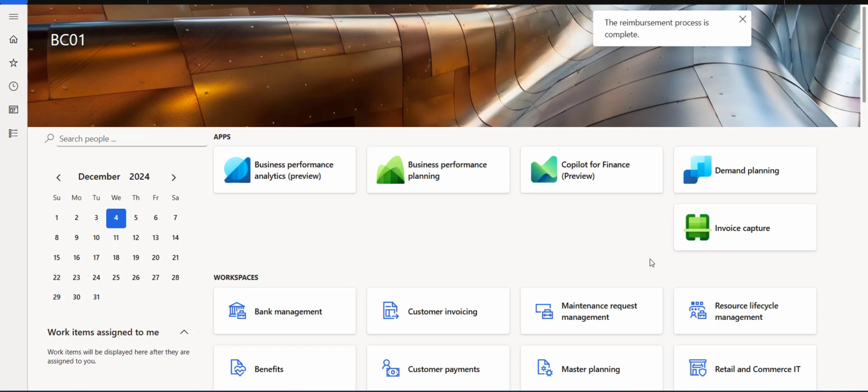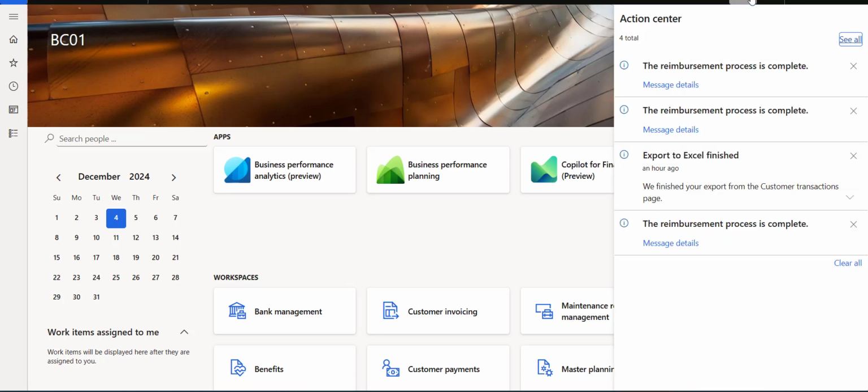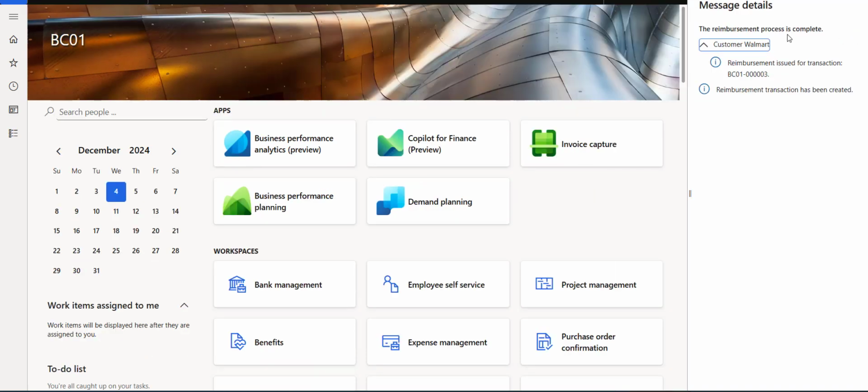And once the batch job is launched, you're going to have a notification, as you see here, to tell you the process and the results. Now you just need to open up that notification bell and see, okay, I have this message saying the process is complete, and it's going to give me a reimbursement issue number. So in my case, that's 003, right? So now we have completed the second step.